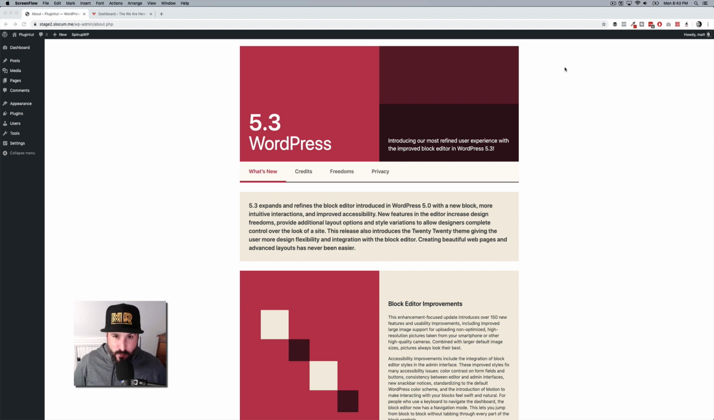WordPress 5.3 is here, which brings a whole bunch of new things with Gutenberg and some core updates, but more importantly, it brings us the 2020 theme, a theme that I've really been looking forward to ever since I used the Chaplin theme by Anders Noren, who has led the design of this new 2020 theme.